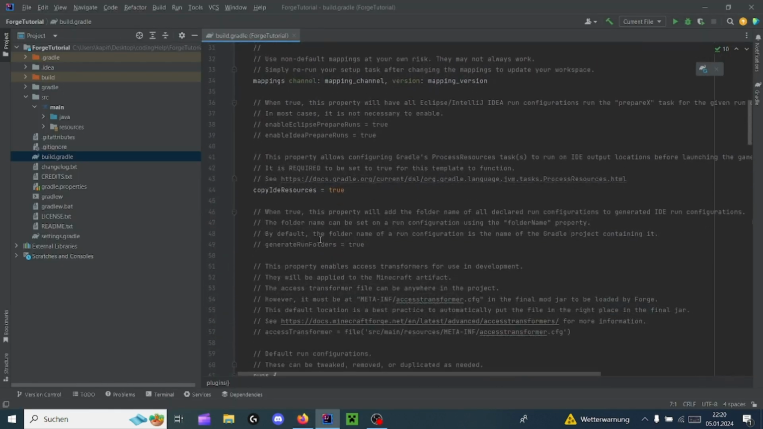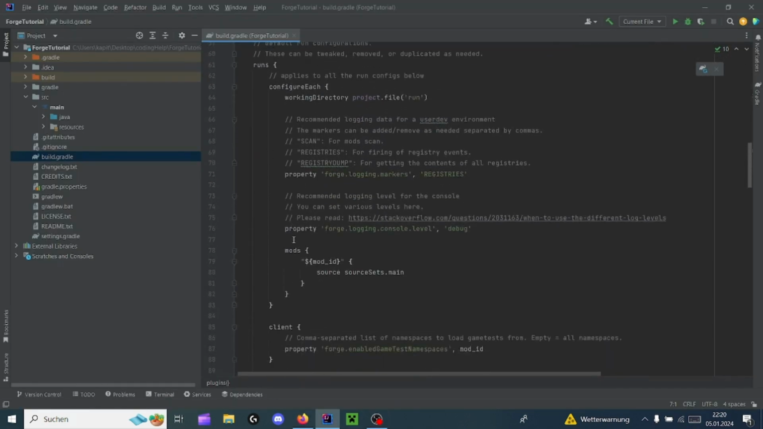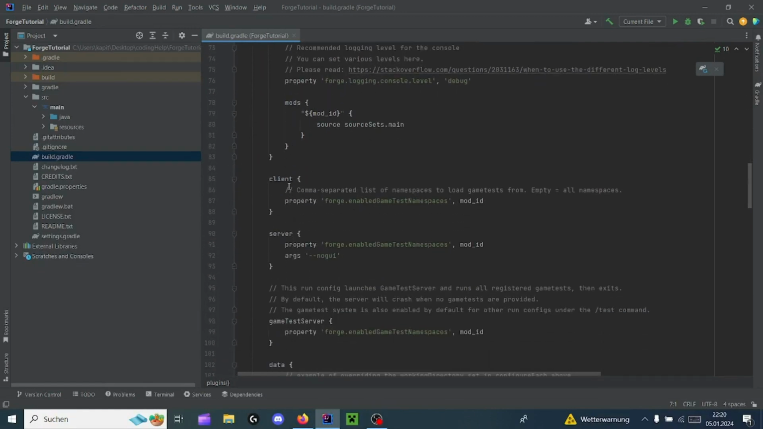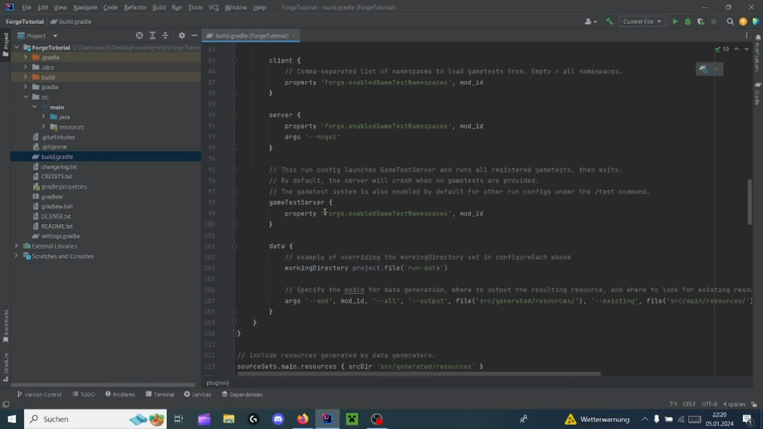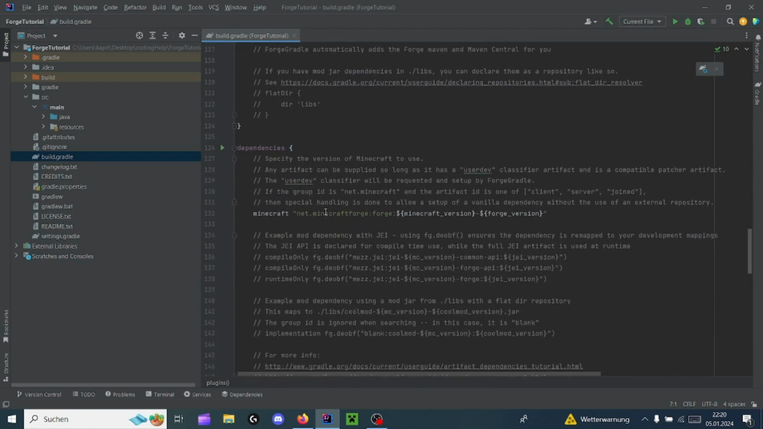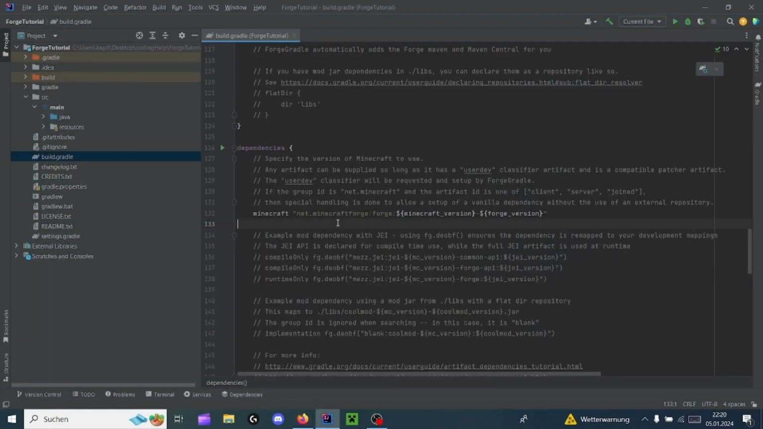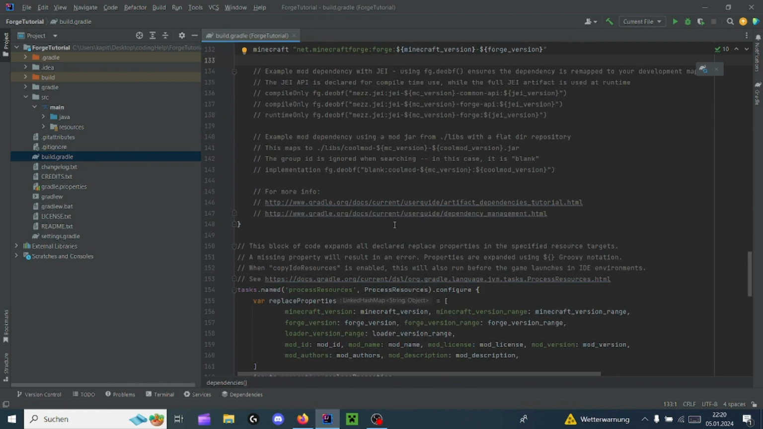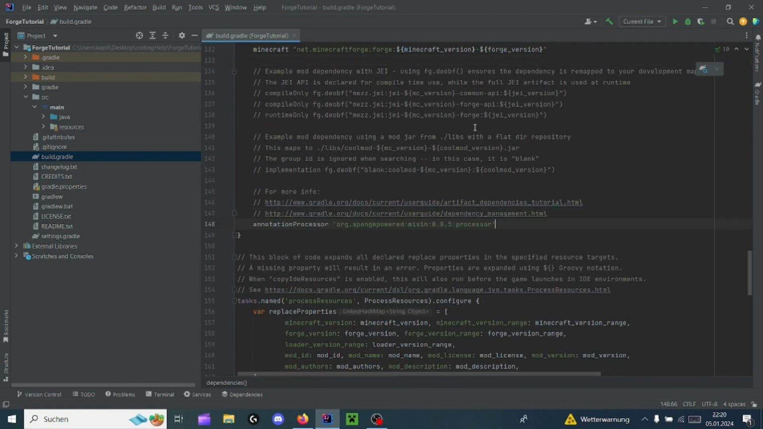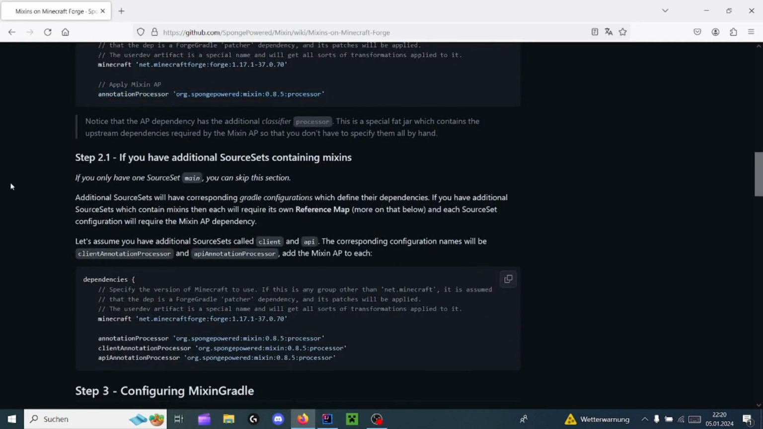So we go to, where is it? Dependencies. That should be it. Minecraft, yeah, that's the dependencies file, and you just copy and paste. Nice. Going on. If you have additional, I don't think anyone can.